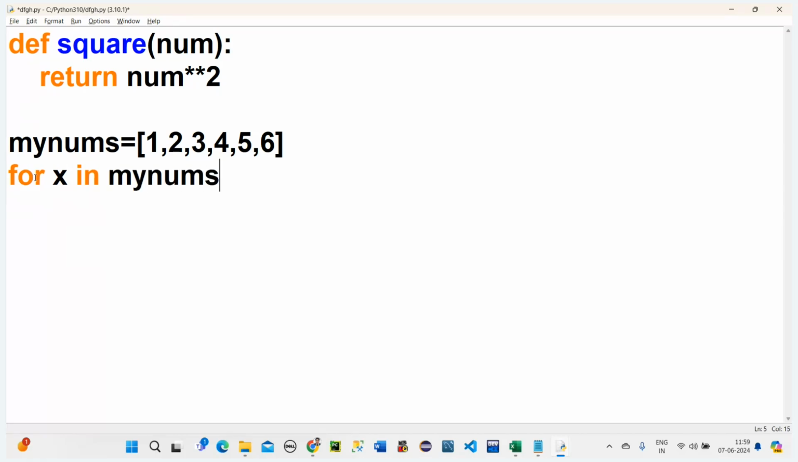Again, what we are calling, we are printing, because here we are using return, so we have to print here. Print square. In this square, what we are passing here, x. So whatever the number we are getting here, 1 we got. So square of 1.